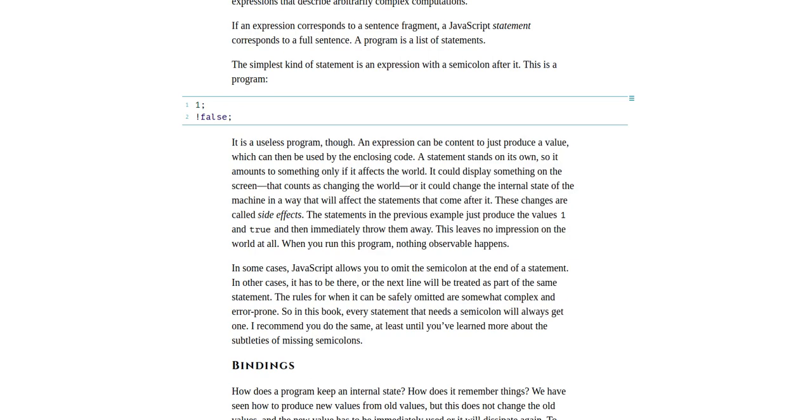An expression can be content to just produce a value, which can then be used by the enclosing code. A statement stands on its own, so it amounts to something only if it affects the world. It could display something on the screen. That counts as changing the world. Or it could change the internal state of the machine in a way that will affect the statements that come after it. These changes are called side effects.